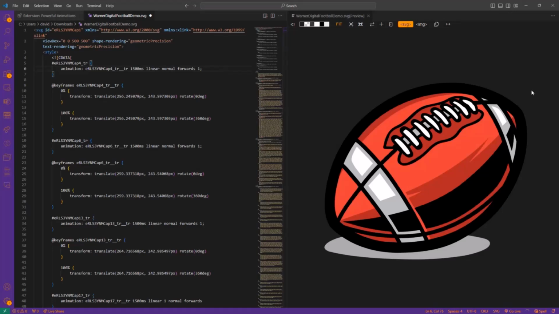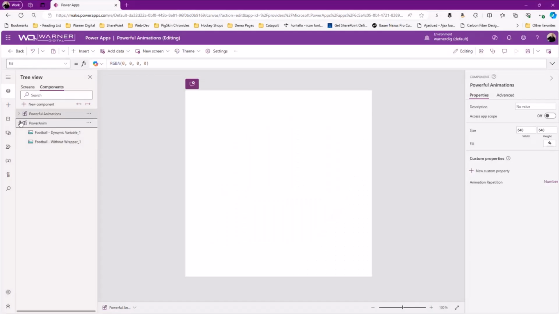And you'll notice that it does also work. So if I go back to here, my Power App, let me go here, and we go into the powerful animations.